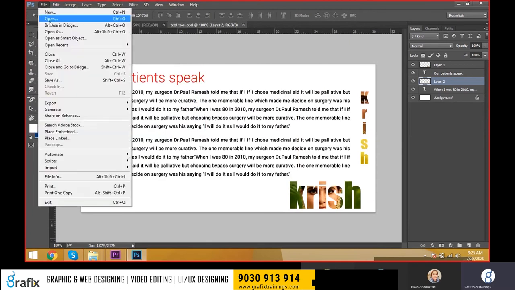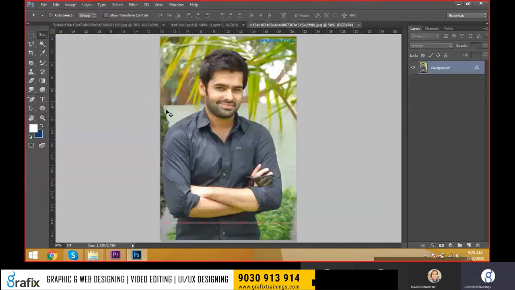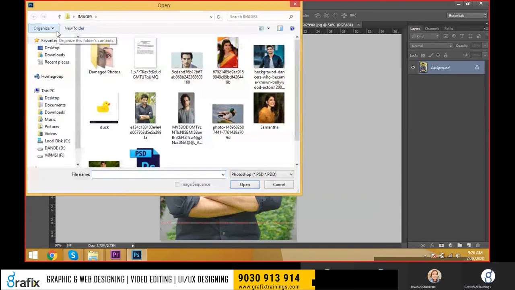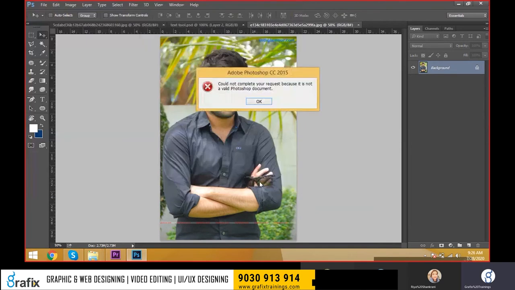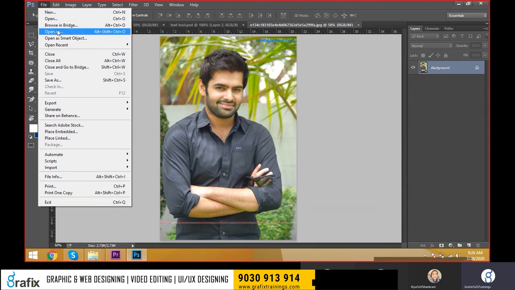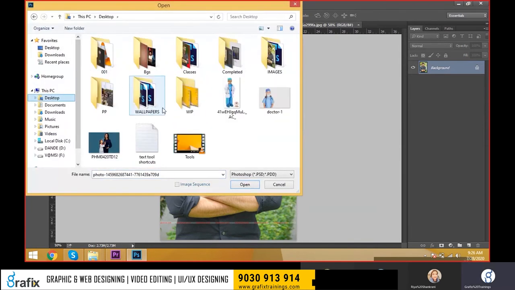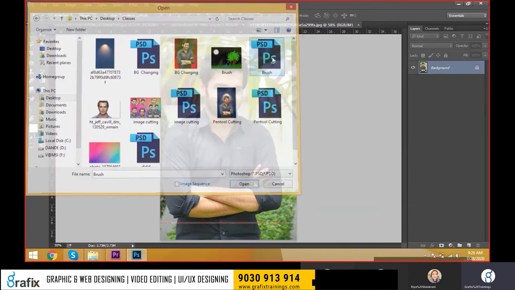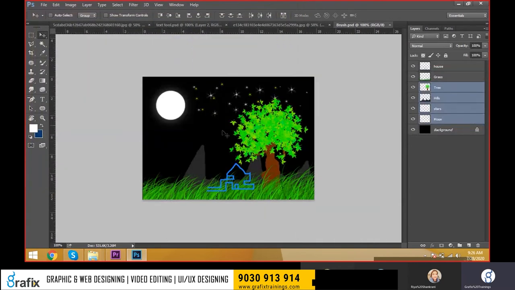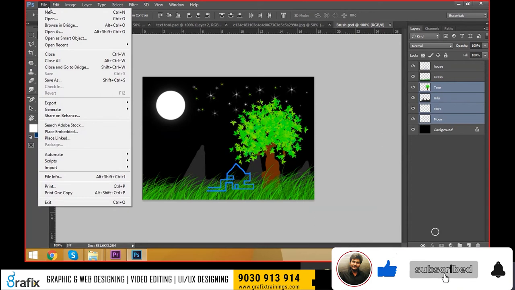But what we have opened here, see, sir, open means it is open the document. It is opening the document. Good. But Open As means if you open this same document, is it opening? No, could not complete a request because it is not a valid Photoshop document. Open As will open only the Photoshop documents, only the saved documents. Saved documents means you can come by classes, you can take brush like this. We open only the Photoshop saved documents in Open As. But Open, we can open both.